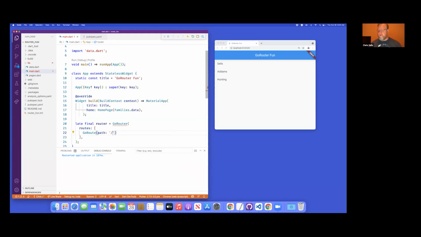Great. So I will import the library. Now I've got myself a router. A router needs two things. First, it needs a list of routes. And a route is just an instance of a GoRoute with a path. This is the location. Where do you want people to be able to go in your app? We're going to start simply, with just the home page.